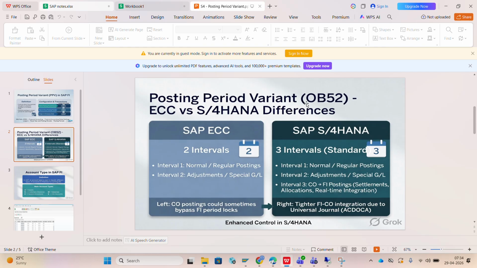Which transaction code did we discuss? OB52. In ECC, we have two intervals. In SAP S/4HANA, we have three intervals. There is a change from ECC to S/4HANA. This is the first difference so far in this session. Previously, for fiscal year and company code, there is no difference, but for posting periods we have a difference. In ECC, we have two intervals: one for normal posting periods and one for special posting periods. But in S/4HANA, we have interval 1 and interval 2 for the same.